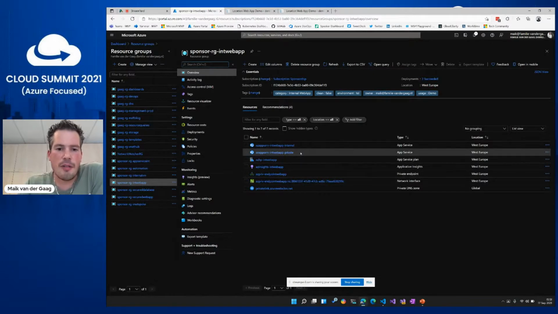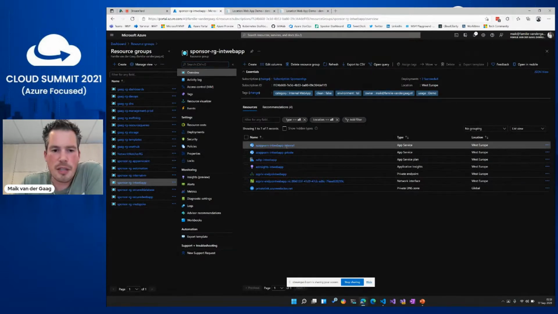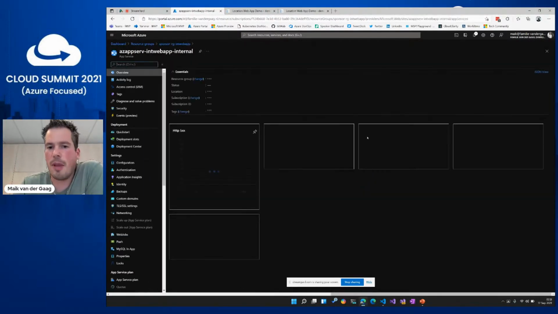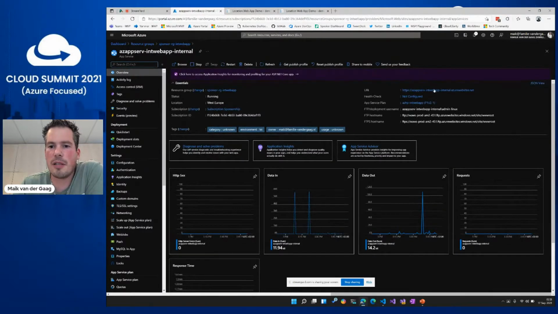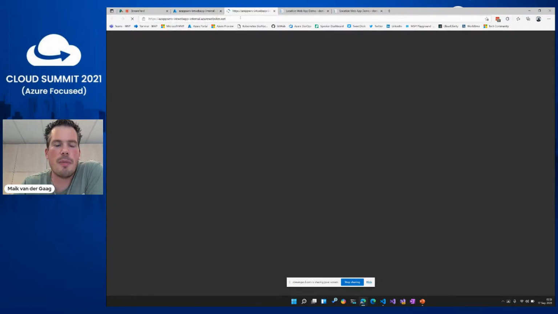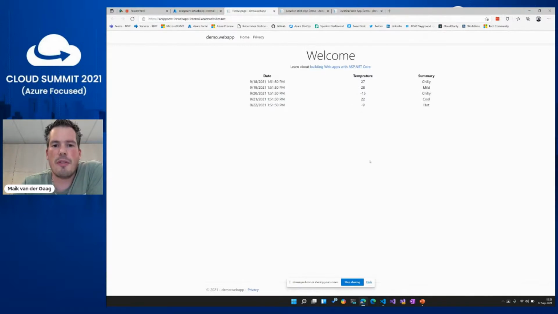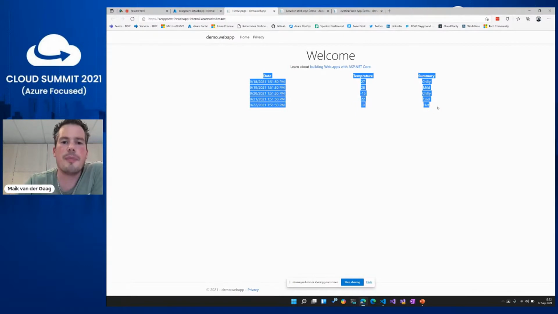In this example, I have an internal application, and this internal app service has, like the picture I've shown you, internal VNet connectivity. So it's able to connect to services in my VNet. This application can be accessed publicly. If I open it up, it will just open a web interface and show me some data. This data is coming from an API, and that API is hosted in my virtual network via a private endpoint connection.